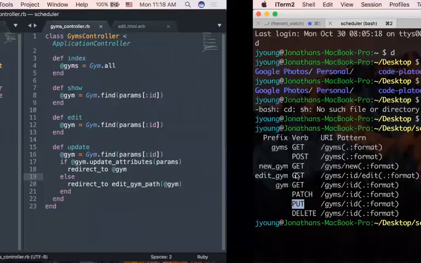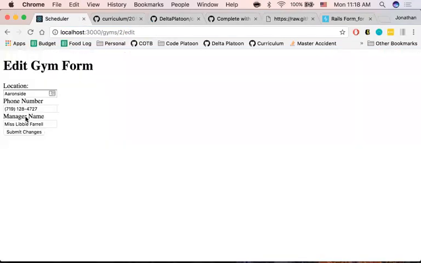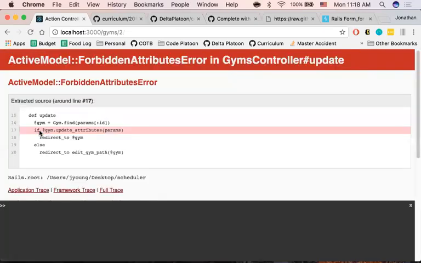Let's see what happens. I'm going to go back to the second one. I'm going to change this to Deja. It's going to be the name of the manager. Submit the changes, and this very, very scary thing blows up. It says forbidden attributes error.